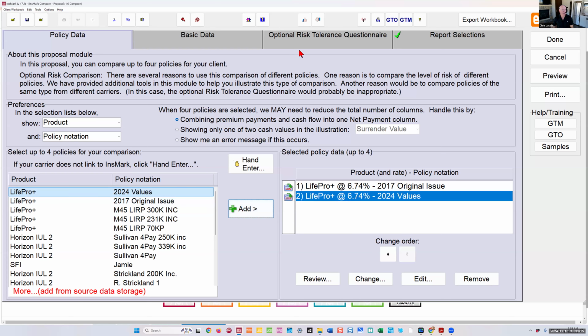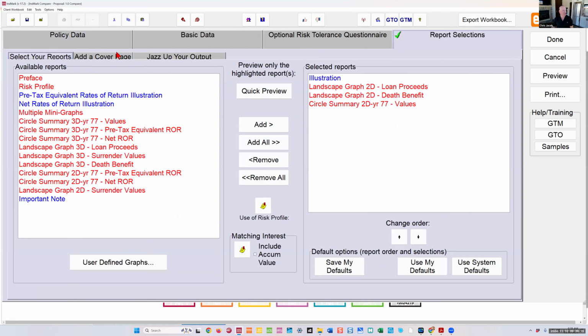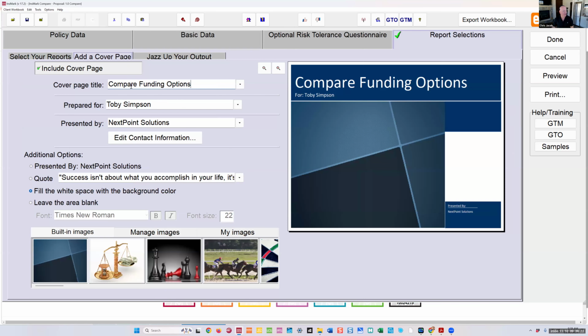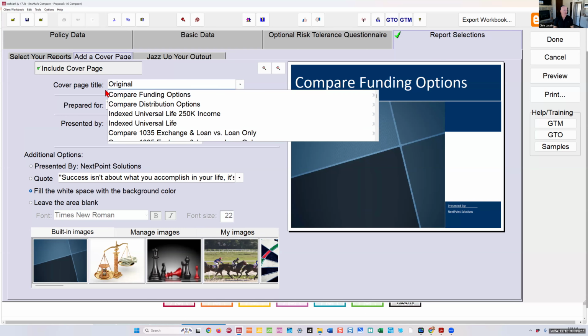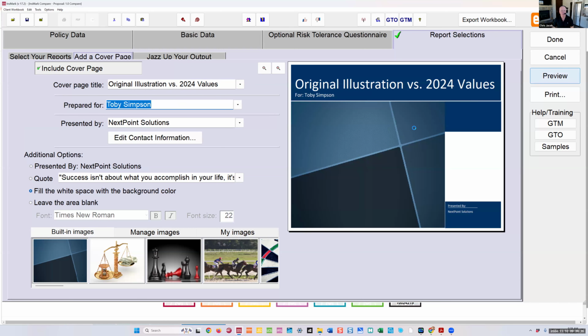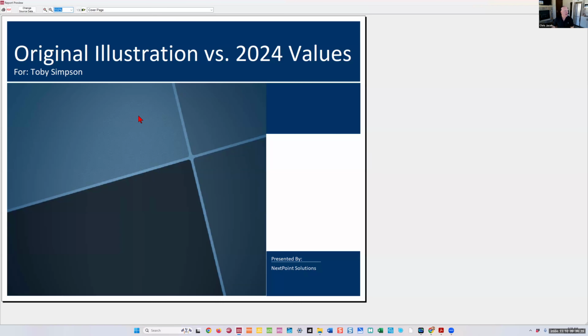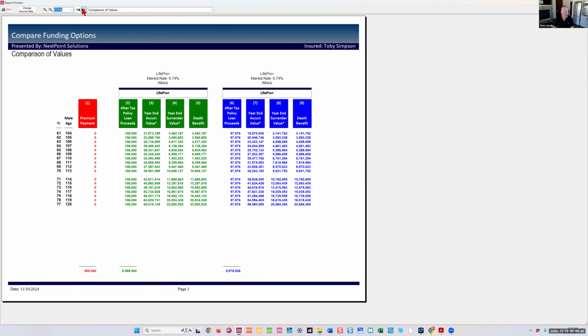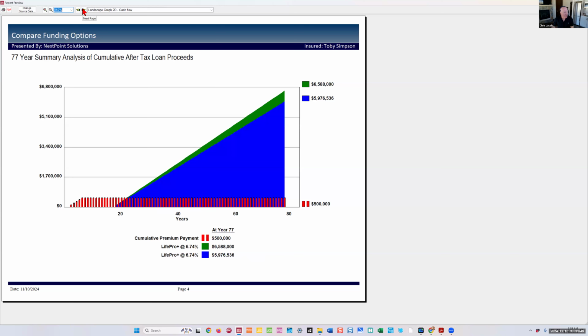Add and report. Make our cover page say original illustration versus 2024 values. Preview. Now this is a snapshot in time, but it does give you an idea going forward what this would look like. Okay, so not that big of a change.